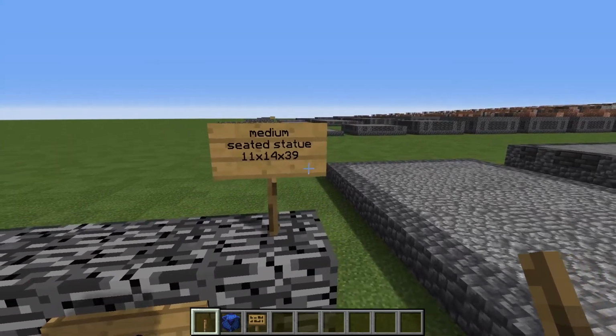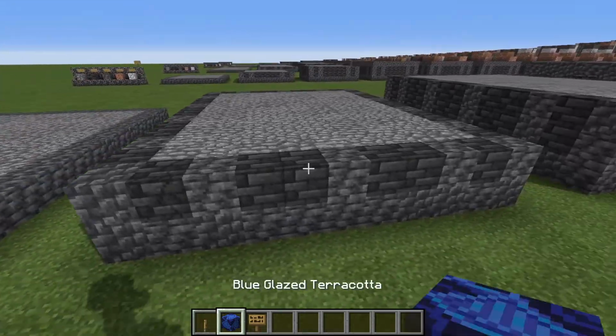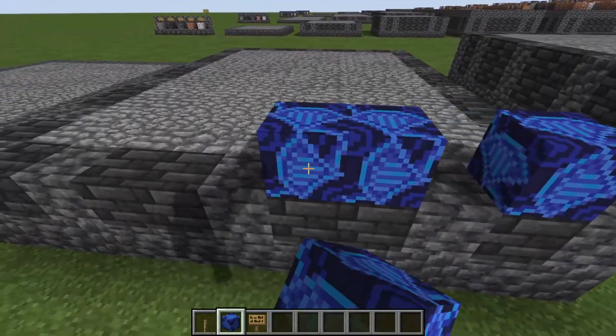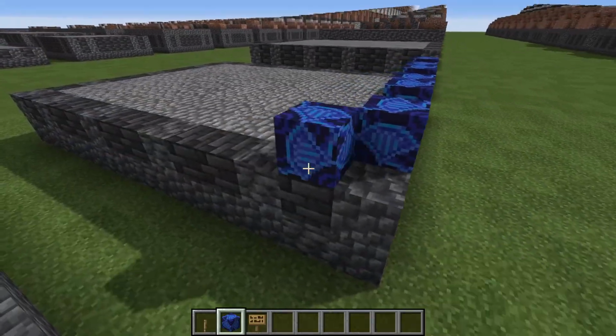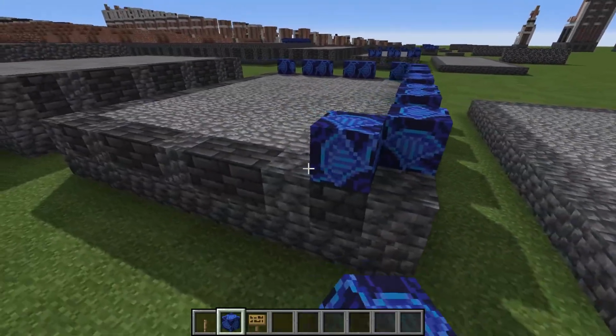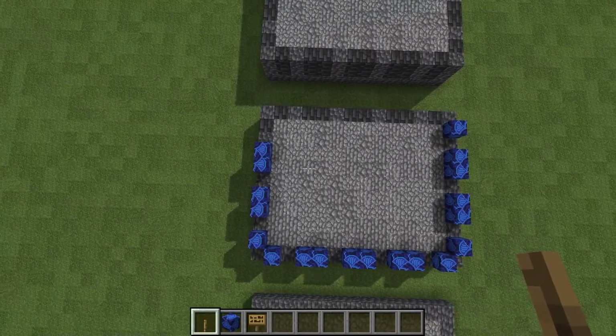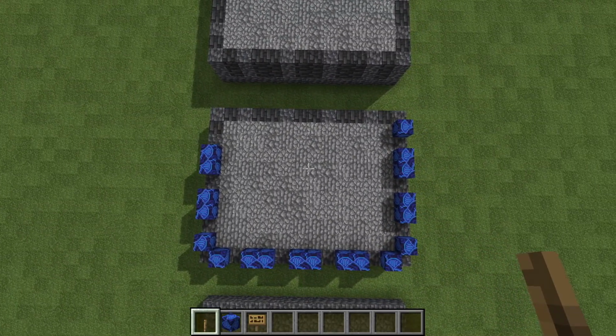Alright, so once you have established your 11 by 14 base, we want to then go around, extend that up, and add in the motif on the side here for the decoration along the base. And I'll just mark that out quickly with the glazed blue terracotta so you can see the pattern.